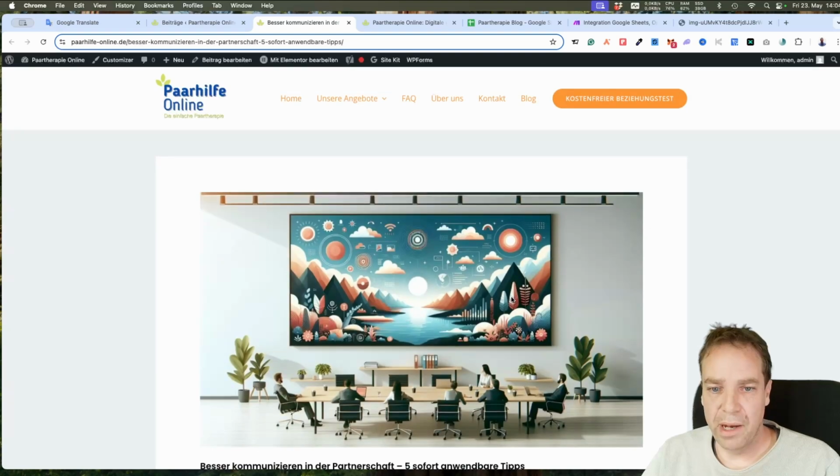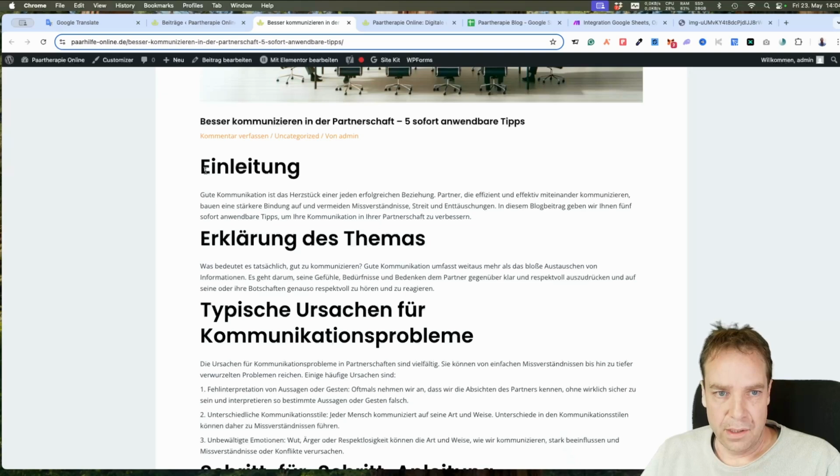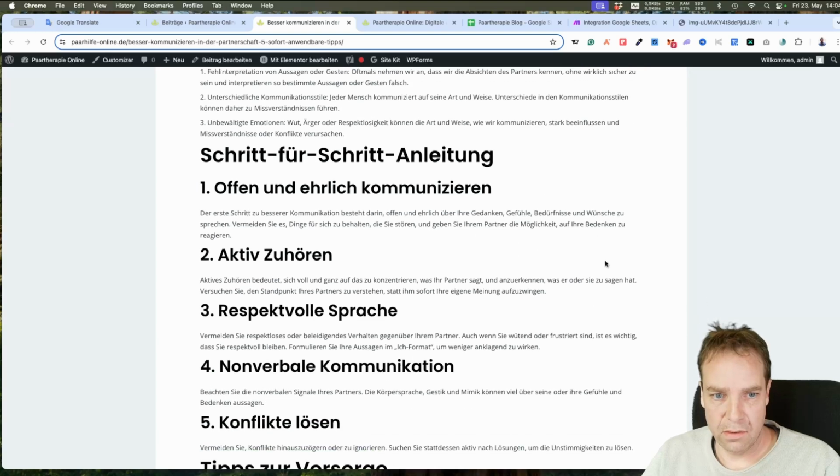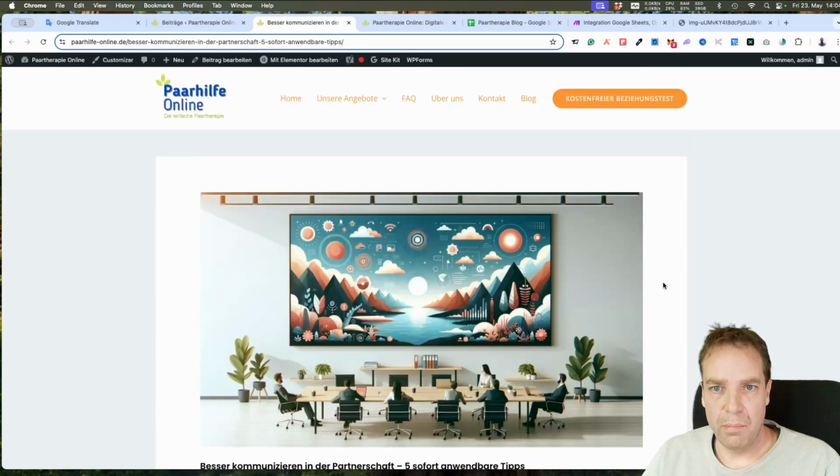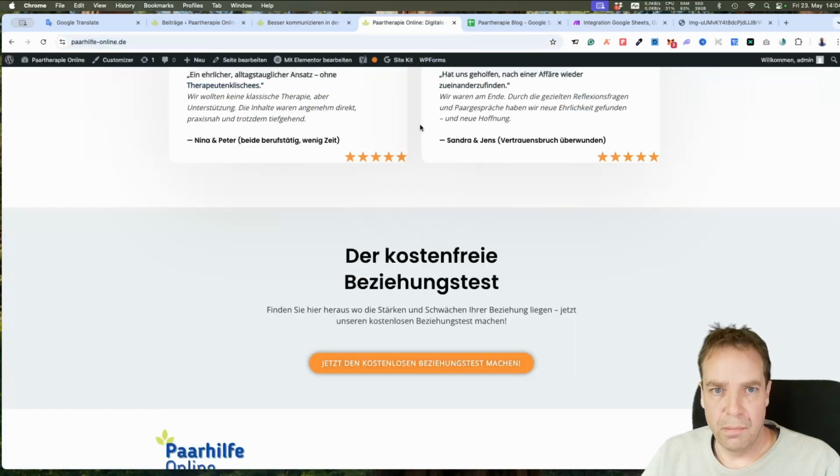And of course, you can play around with the image generation prompt. And now you can see with GPT-4 we have bold headlines, and so on. This looks good. Okay, perfect.